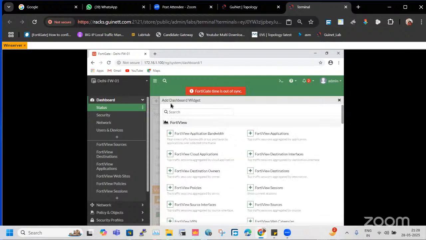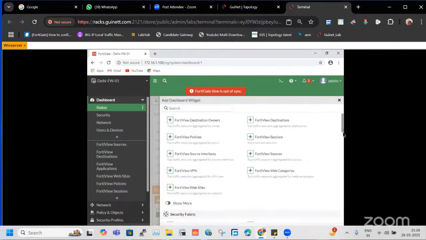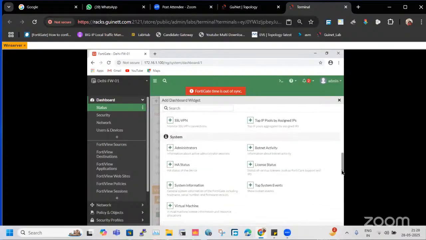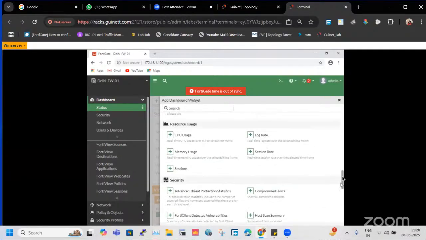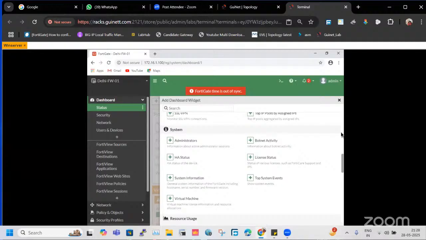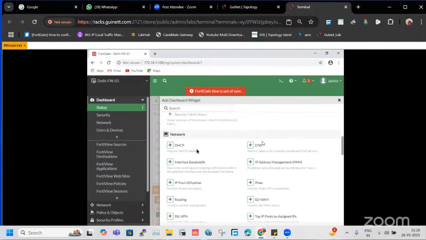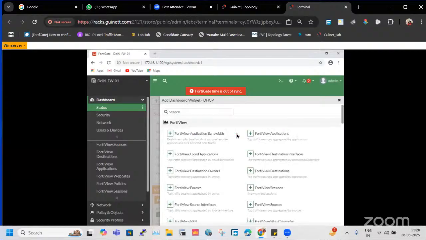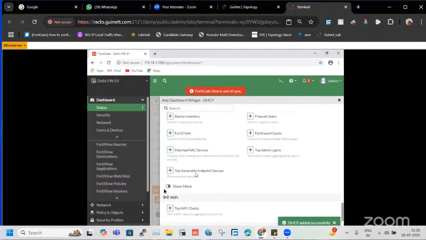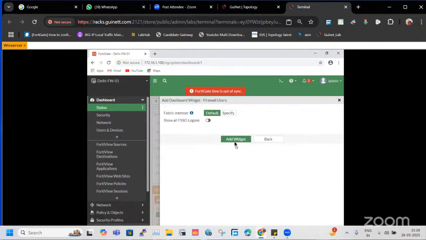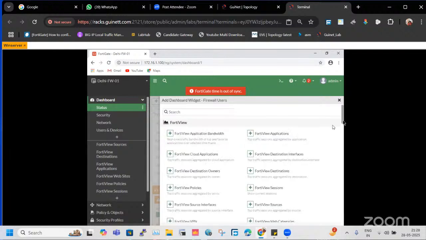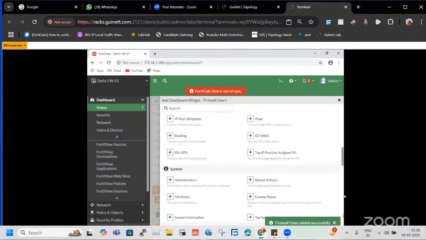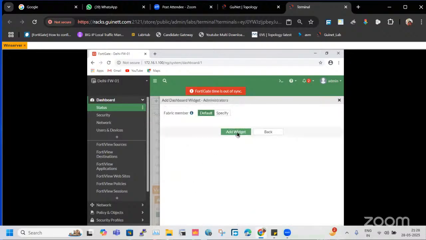So here you can click and there are multiple options available. Okay. From these options, according to your need, you can select anything, right? Whatever you want to see. Like suppose if you want to see the DHCP, how many hosts are there, right? Then you can add it from here, right? So if you want to see the firewall users, then you can click on firewall users, then you can click add widget, right? So this is how you can add the different settings in your dashboard.